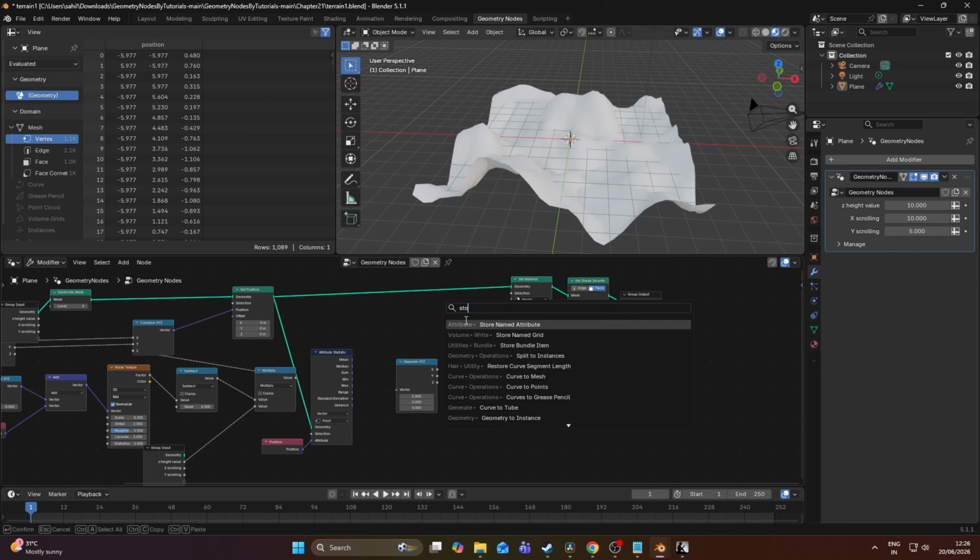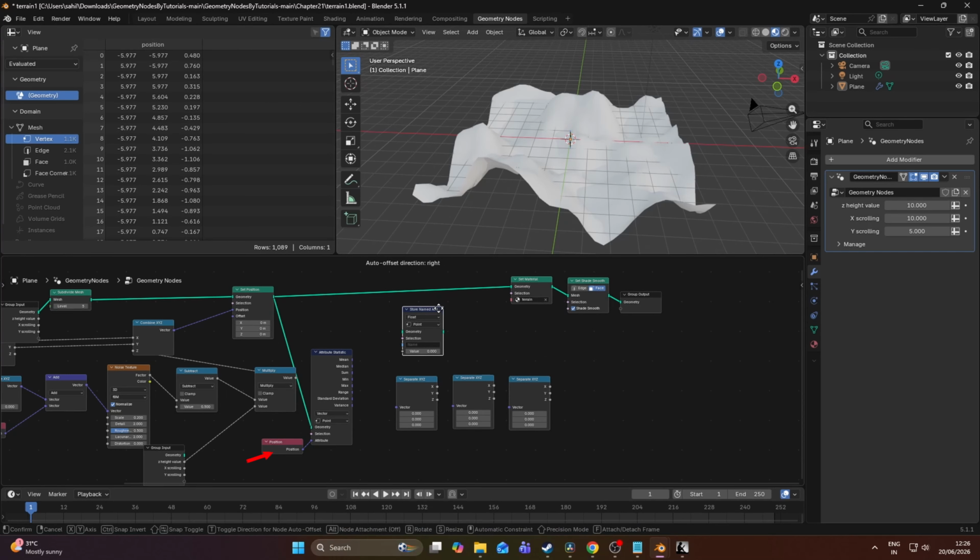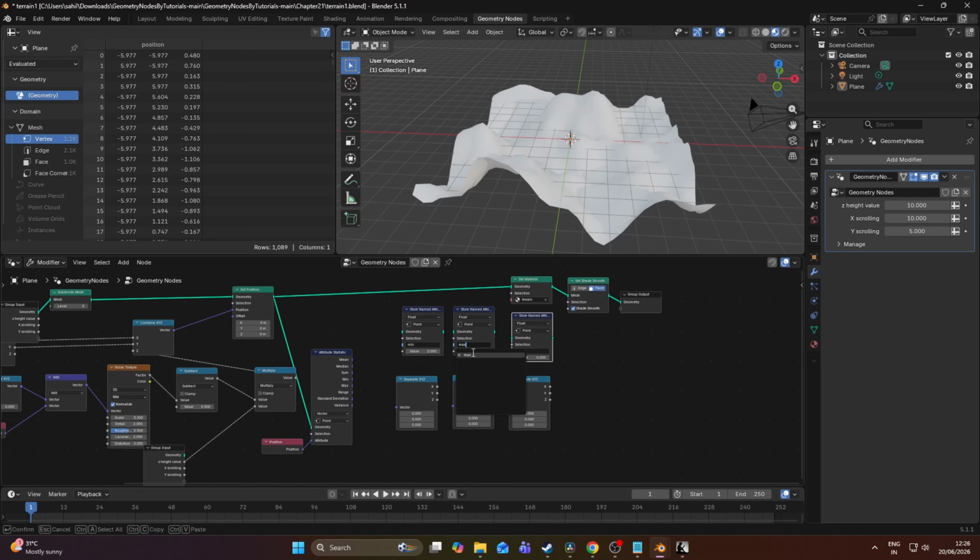We will also use the position node to capture the current height values. Add three separate XYZ nodes, three store named attribute nodes. Connect them as shown. Give each stored attribute a meaningful name: minimum, maximum, and position.